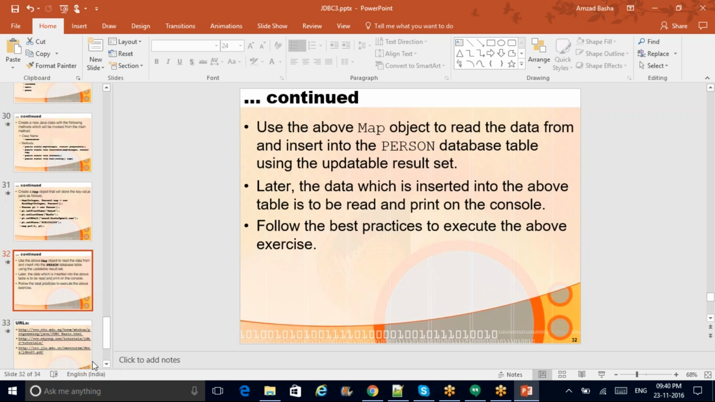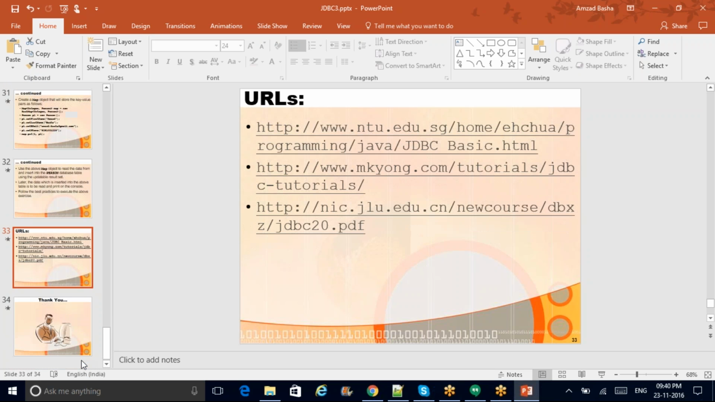So this is one exercise I want you to do. That way you will be able to combine the knowledge that you gained from your collections framework with these JDBC things. So with this we can say that we are done with our JDBC programming. And tomorrow we'll be able to start with the servlets.